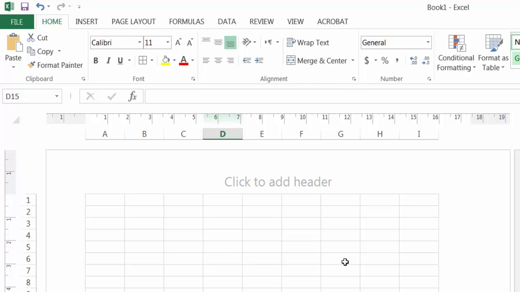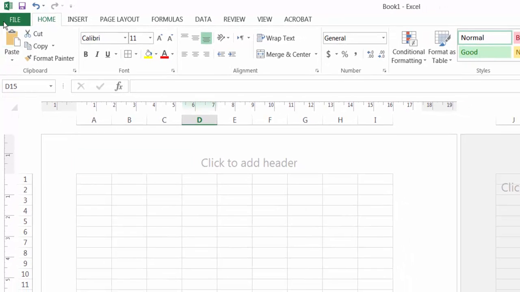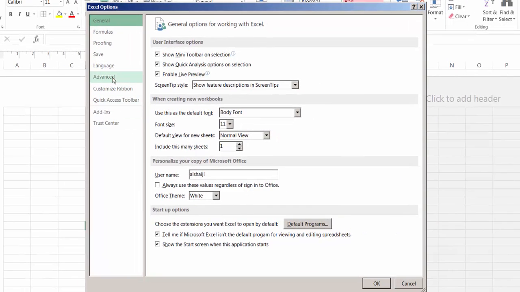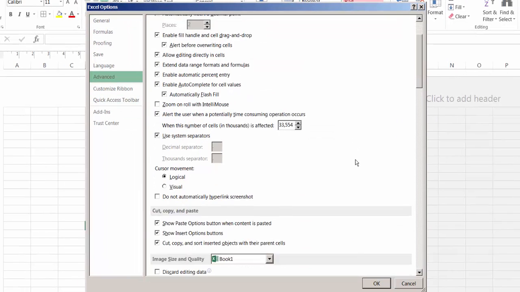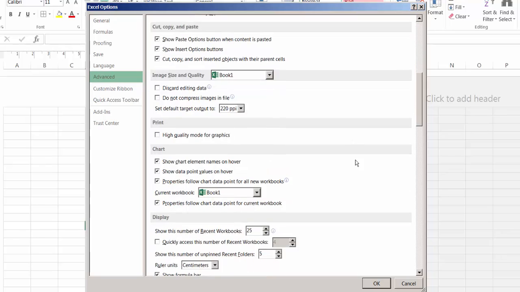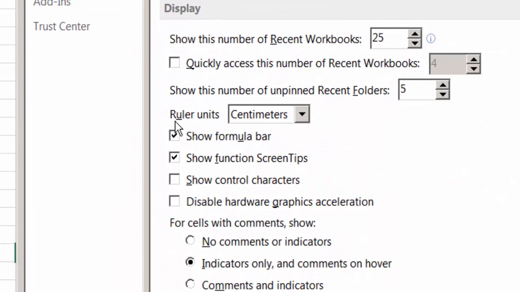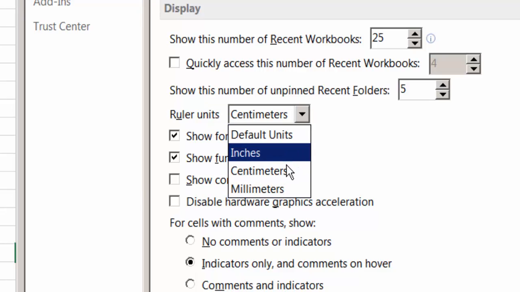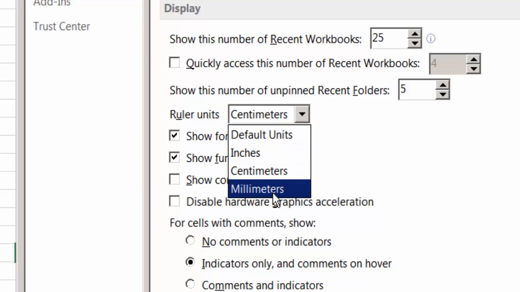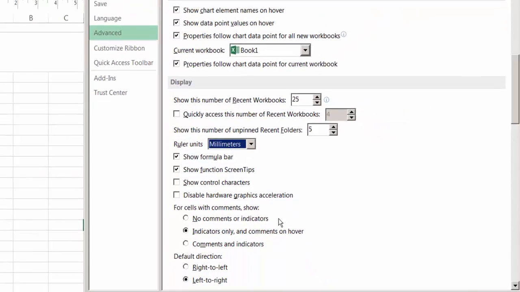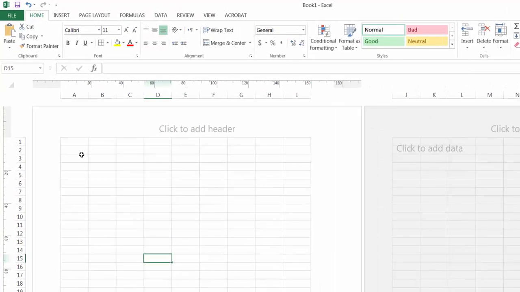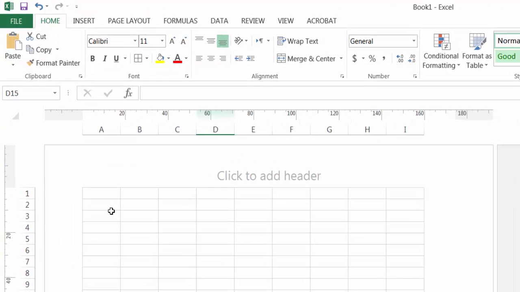So before I do the grid sizing, I will go to File and Options, then click on Advanced, and scroll down until I see ruler units. You can choose the units you want, whether you want to work with inches, centimeters, or millimeters, it's up to you. So let me work with millimeters to start with. Then I click OK. Now if I want to size my columns or my rows, the height of the row, the width of the column, everything is going to be in millimeters.